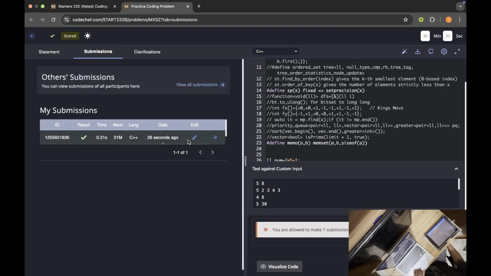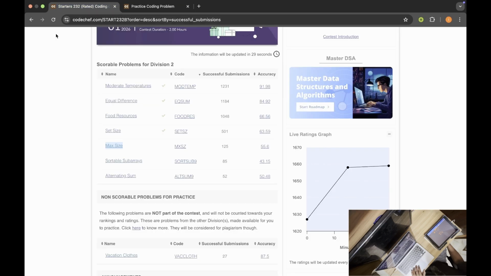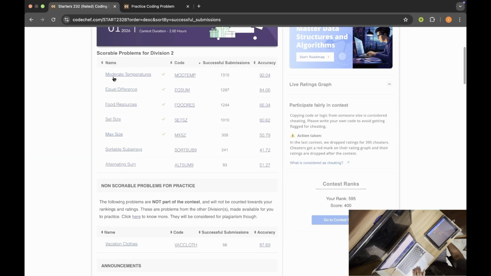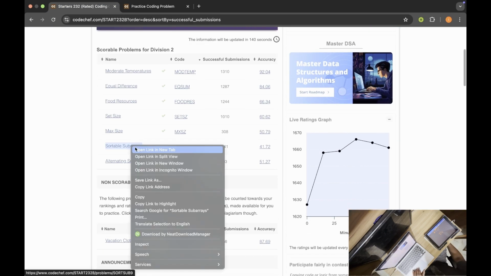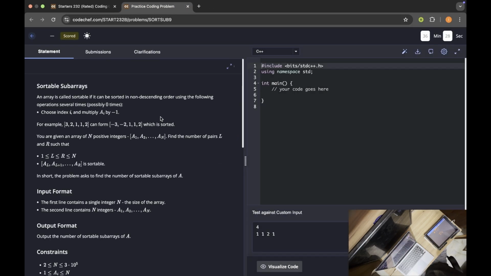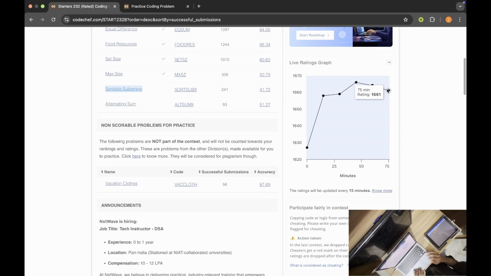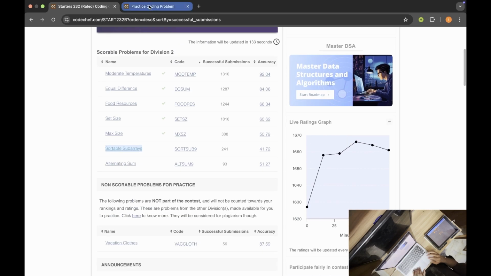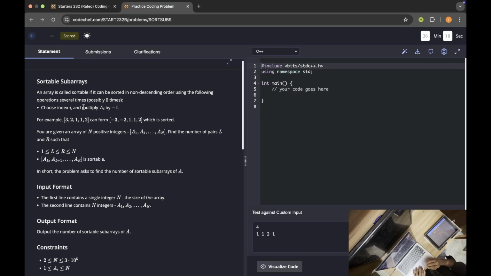Did I submit it? Oh yeah, I missed. I just randomly submitted, didn't even realize that I did submit it. So it's really a lucky day. My performance is pretty good. It's not that good, it's almost 1600. So I don't know. An array is called sorted if it can be sorted in non-decreasing order.